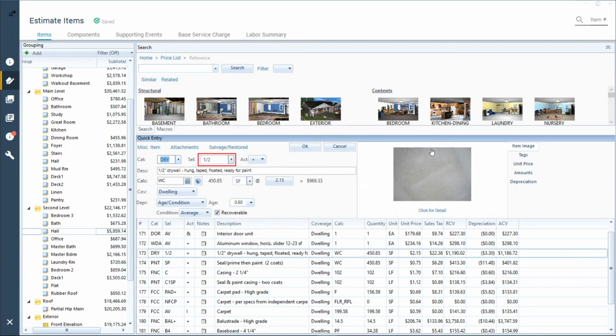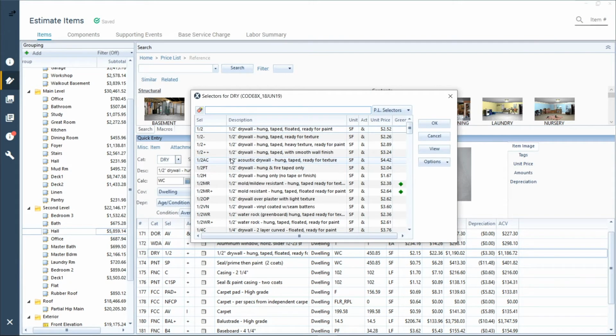The selector code comes next, and it identifies a particular item within that category or trade. It can be as short as one character or as long as seven characters or more. You can see a complete list of selector codes for each category by clicking the Select Smart List button under Quick Entry and Estimate Items after having already selected your category.